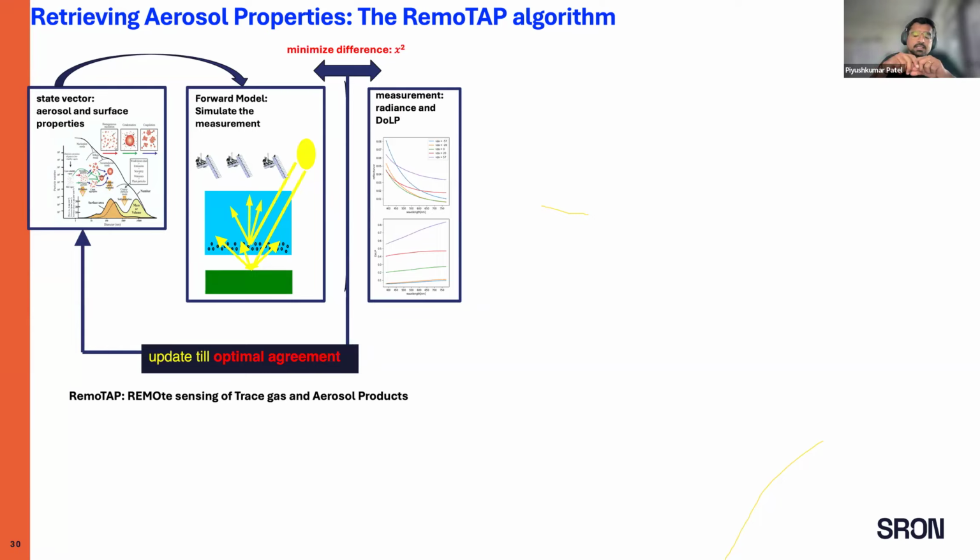Now, based on this first guess value, we calculate the degree of polarization and radiance, and we compare those calculated values with the measured ones, and we try to reduce the difference between them by running the radiative transfer model and the aerosol inversion algorithm. And once we have the closest calculated and measured values, we consider those aerosol variables as an aerosol retrieval from the polarimetric measurements.